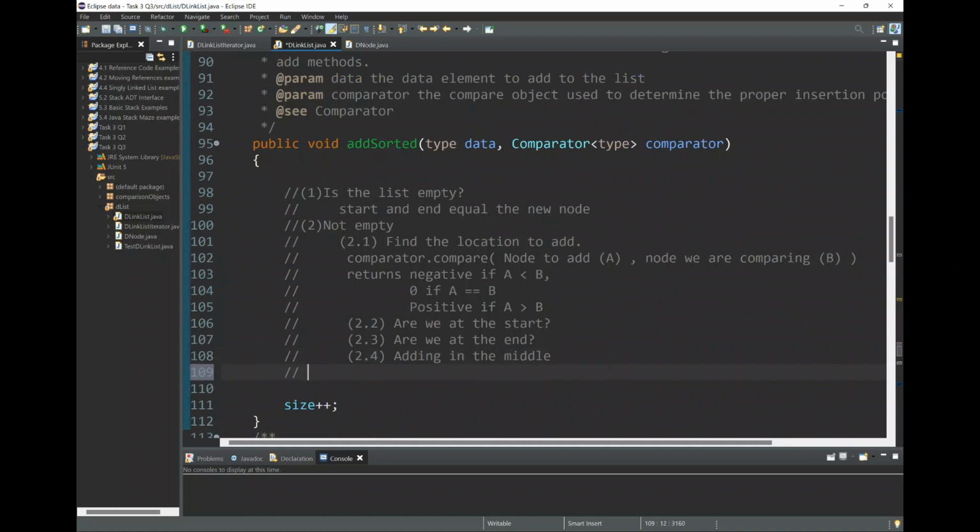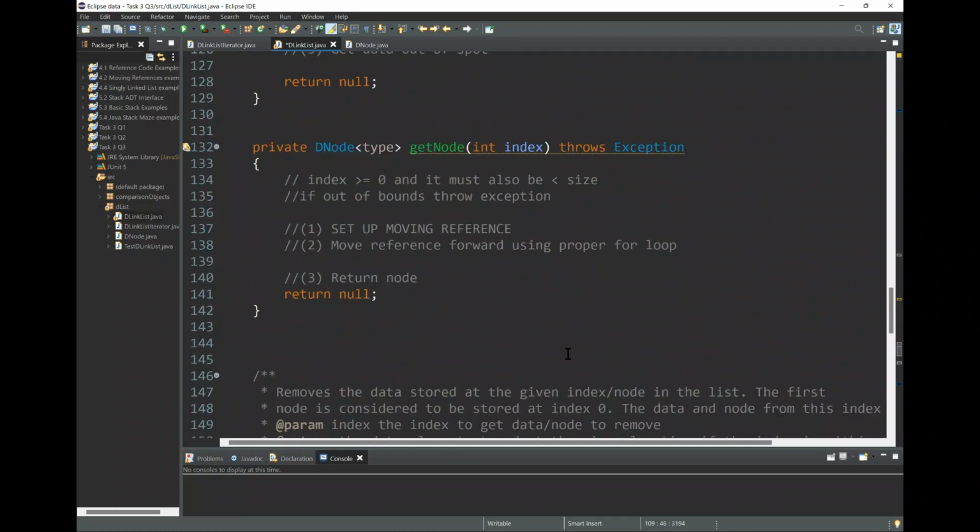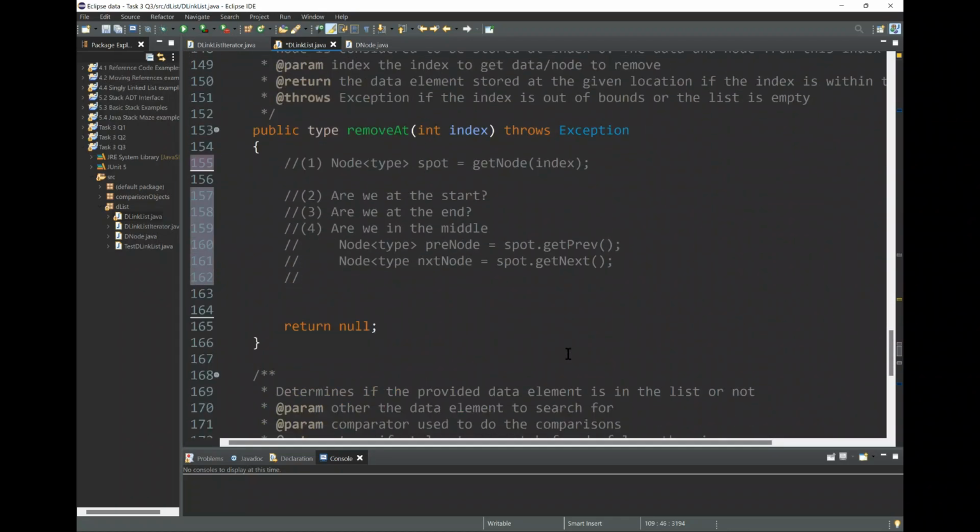Then right here, what will be really nice is that we can just get the previous node, and we know that between the spot that we found and this previous node is where we need to actually insert stuff. So that is your remove as long as you do it properly.